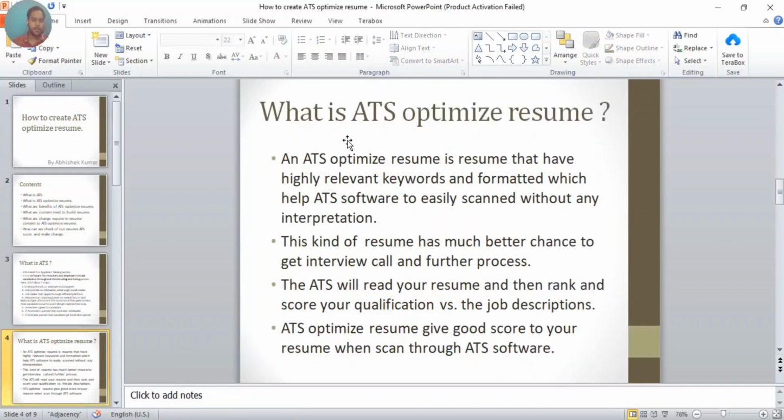So what is an ATS optimized resume? An ATS optimized resume is a resume that has highly relevant keywords and formatting which help the ATS software easily scan it without any interpretation errors. Whatever keywords and format and font style are used in the resume should be easily scanned by ATS software without any error.